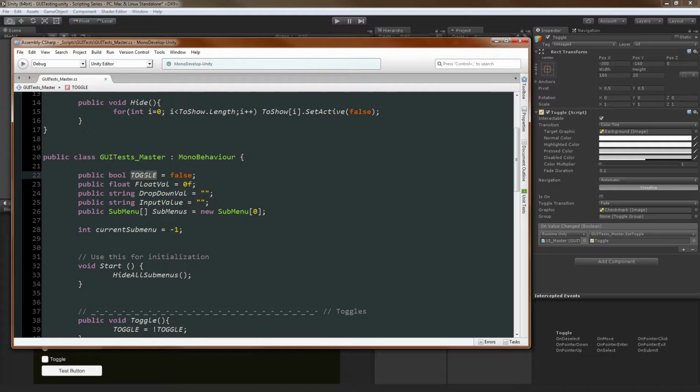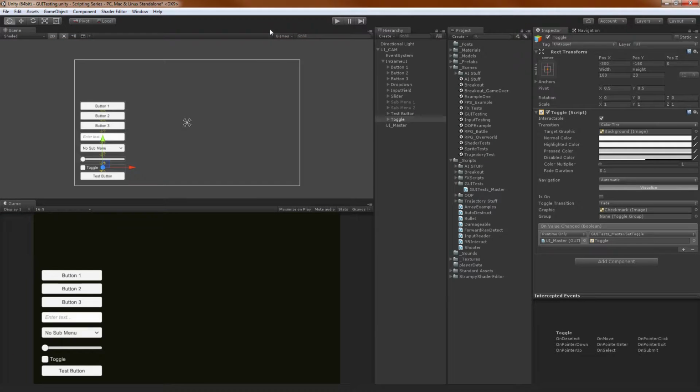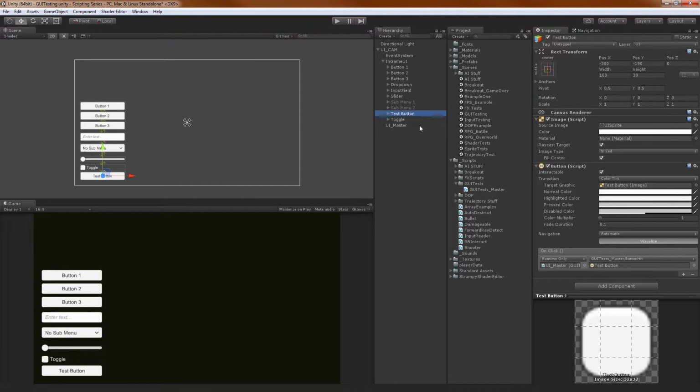Anyway, so that's a toggle. Moving on to the buttons, we have our test button here. Our test button does something very, very similar to the toggle. You're going to see a lot of repeated stuff here. I'm just going to go over some subtle changes that I'm doing when that stuff hits.